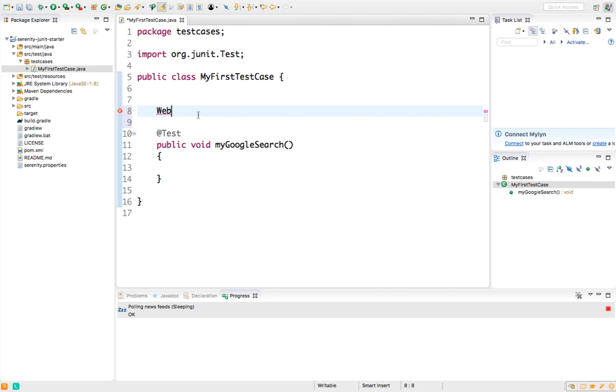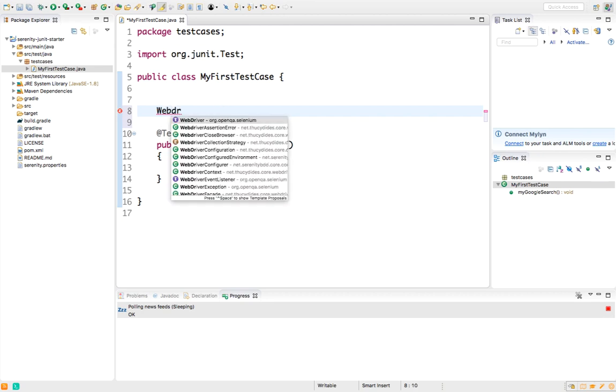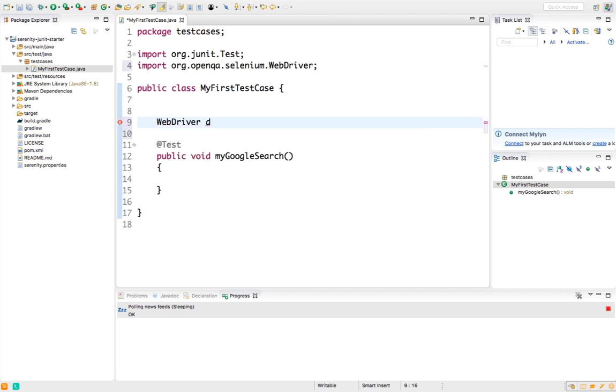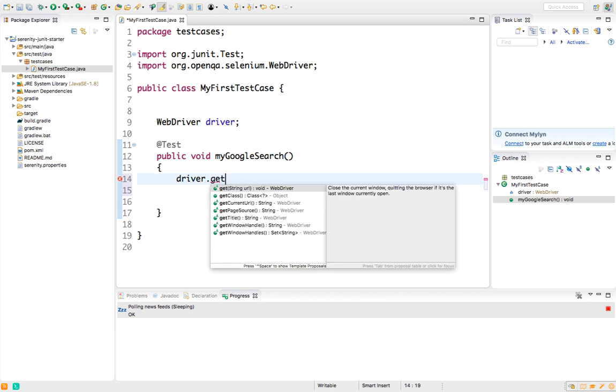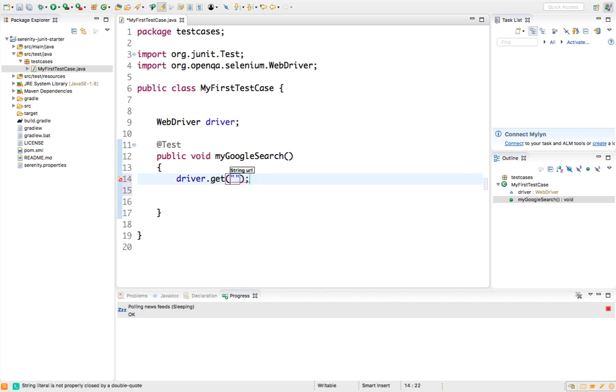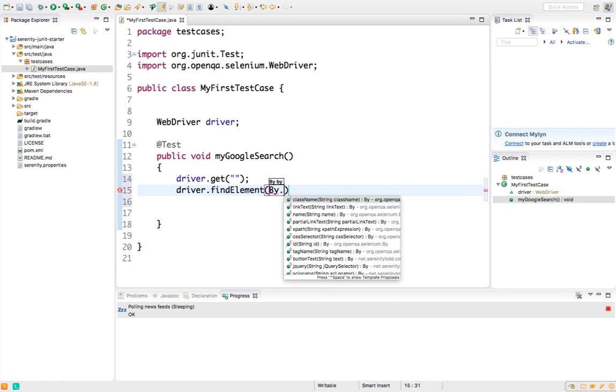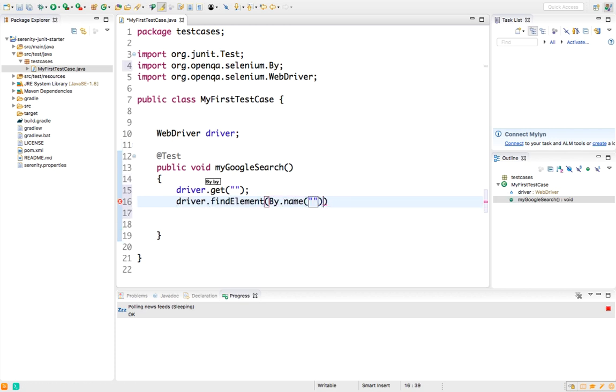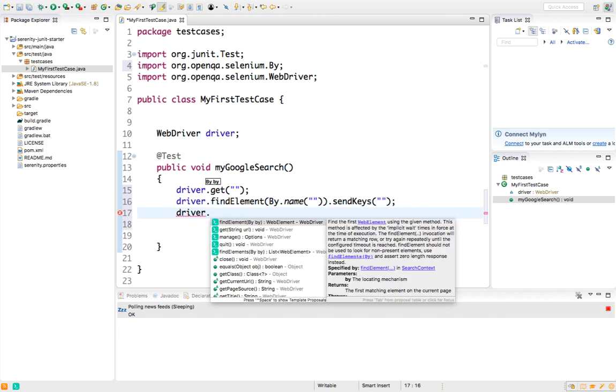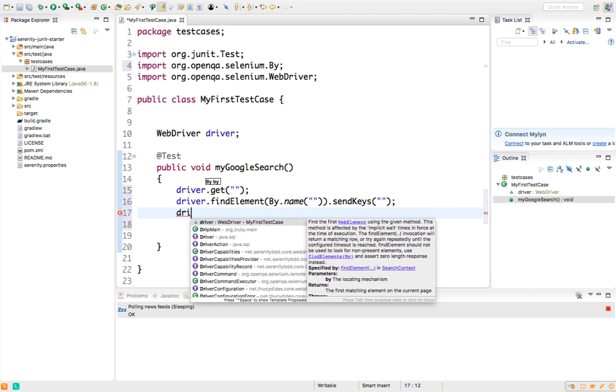So the moment you type WebDriver, you can see this interface is coming. Now I can use this driver for all my further tests, right? So what I need to do, I will say driver dot first of all get. I will open the application, then I will find some web element and I will do some send keys. Okay, let me do only two steps.